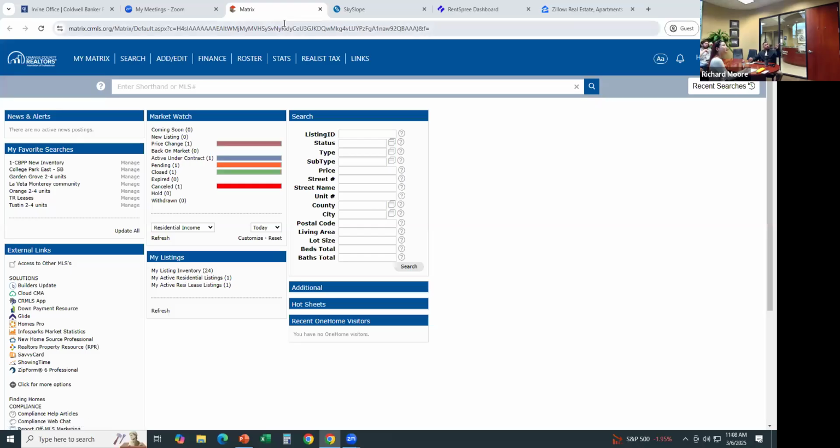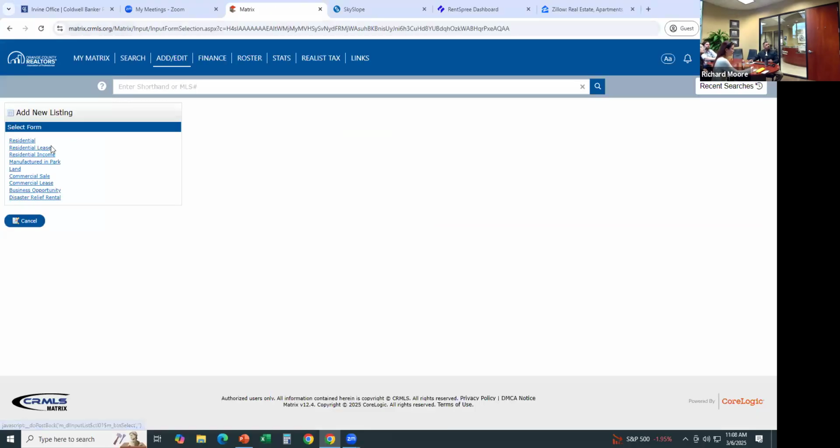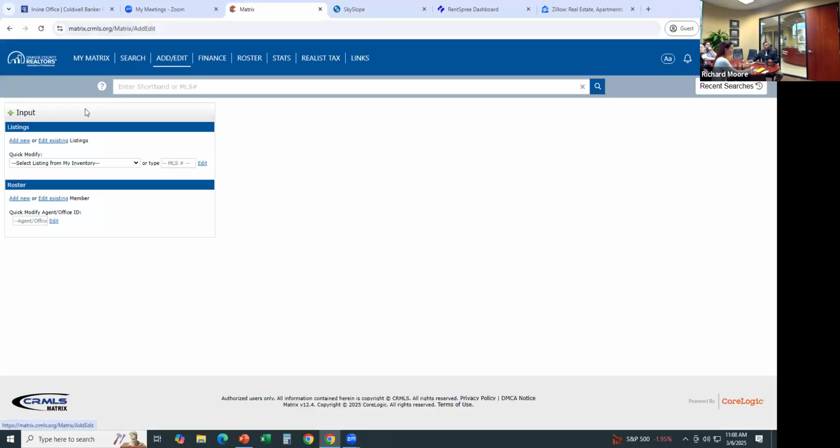Okay. The MLS. I was going to show you guys how to add a listing into the MLS. Once you're in the MLS, you're going to click on Add Edit. And for a lease, you're going to click on Add New. What type of listing? This is a residential lease. Then you're going to click on Residential Lease. And then it's going to take you to, let me give you an example of what it looks like on my listing here.